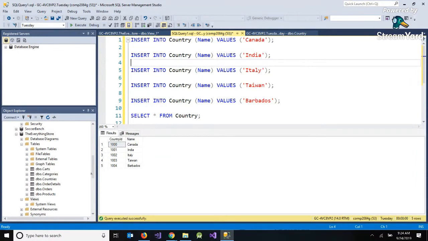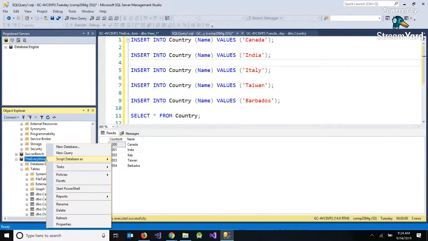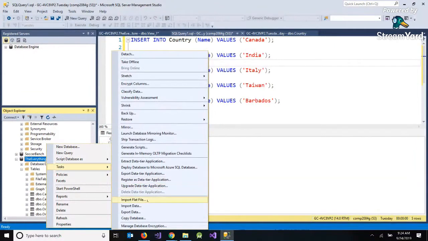One of the other nice tools that it has, if I go to tasks, is it has the ability to import and export data. So many times our customers may have a whole bunch of data in Excel files, and we want to be able to bring those files and get those imported into a database.